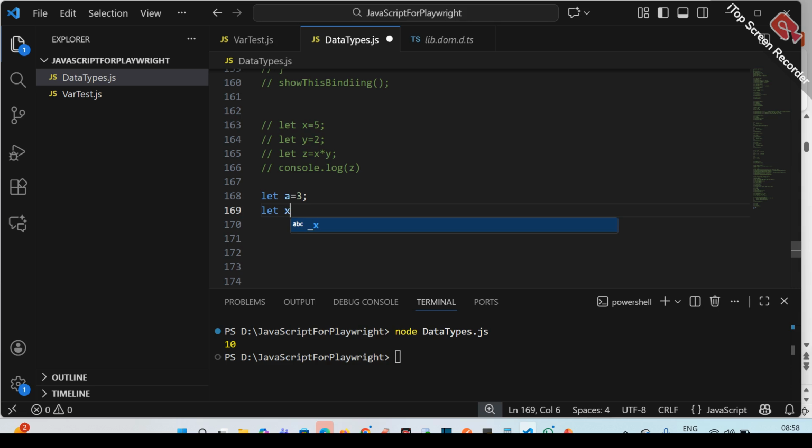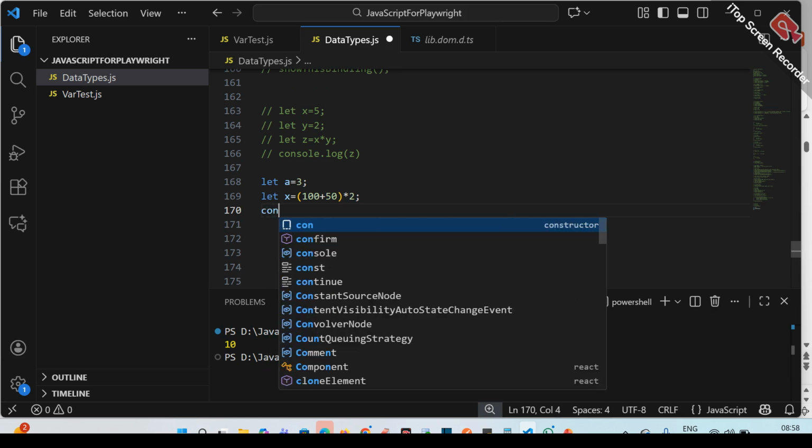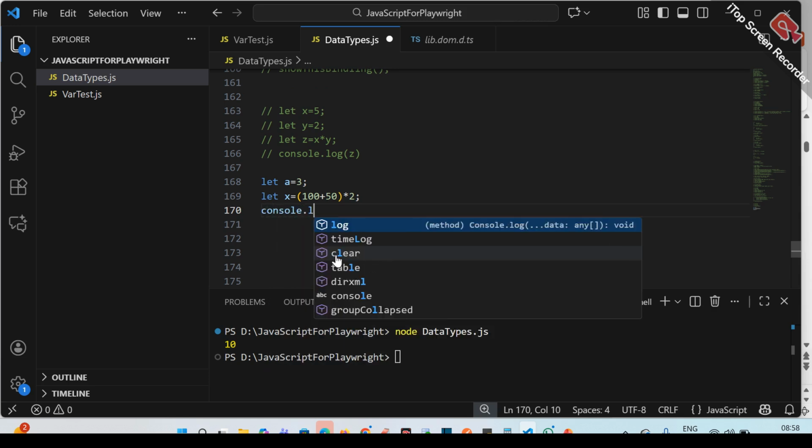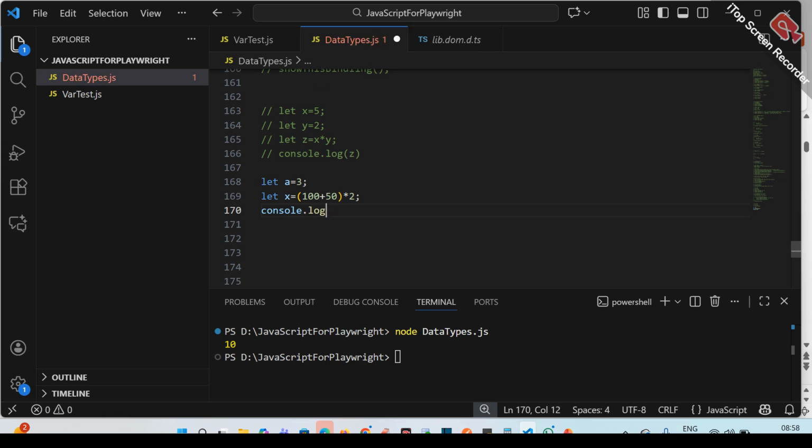x equal to 100 plus 50 into 2, and then console.log. You can tell me what the output is. 300. Yes.